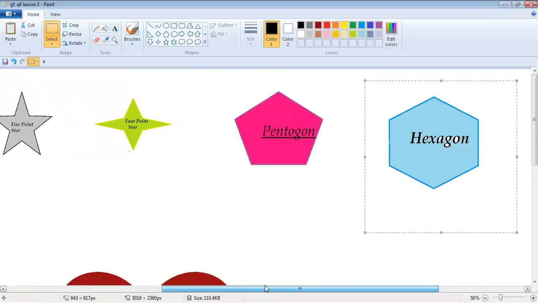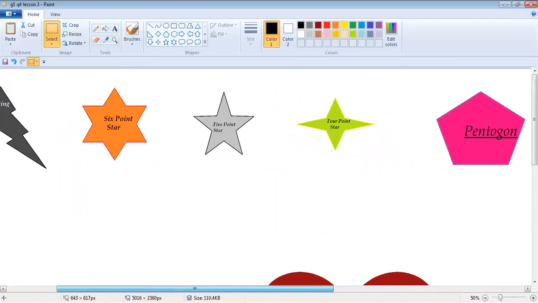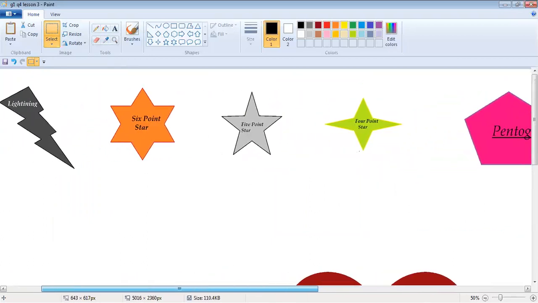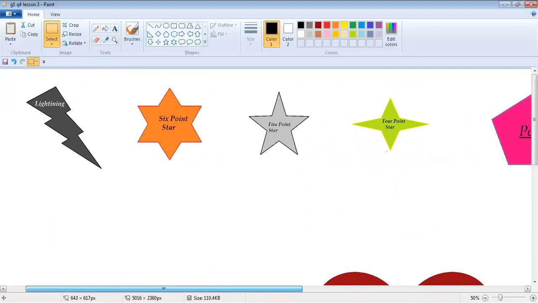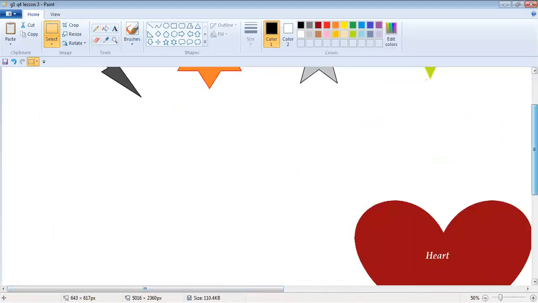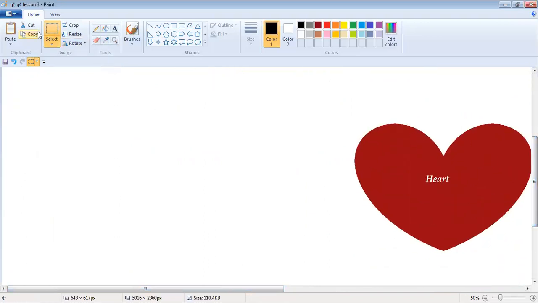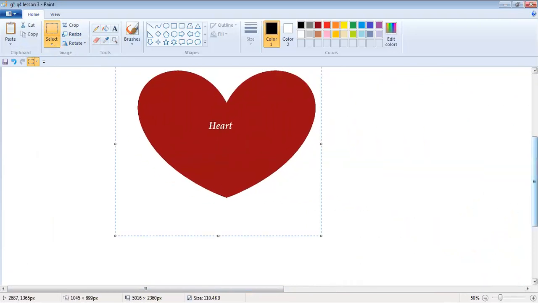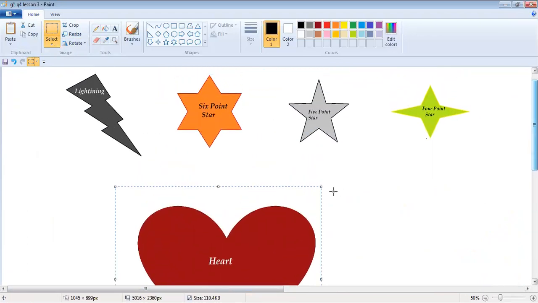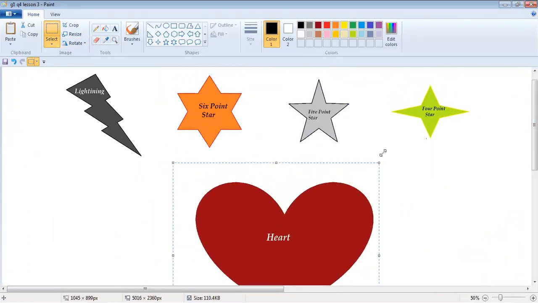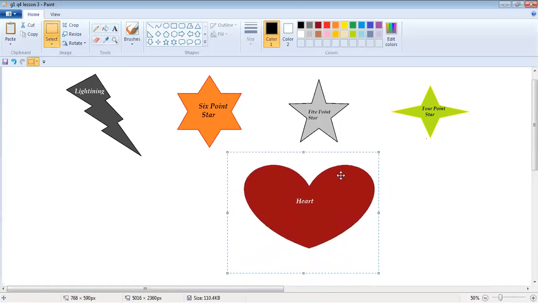4-point star getting smaller, 6-point star getting smaller, 5-point star getting smaller, lightning getting smaller, and the heart, I'll leave it like that, but I'm gonna change its place. I'm gonna do what for the shape? Select. I'm gonna select it, okay? Got it? I can also change the size from the handles here, see? From the corners. Okay, got this part?